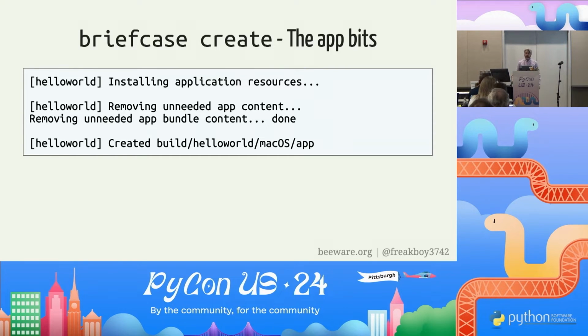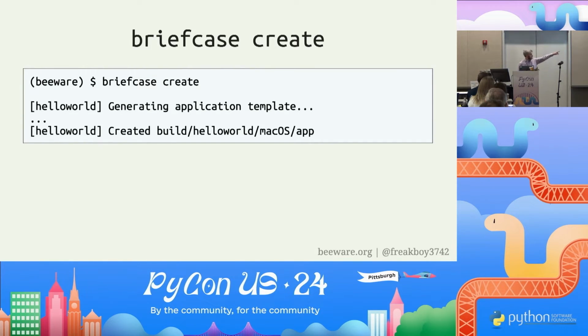Then, Briefcase installs any application resources like icons, nothing at this stage, we'll get back to that, and then it's done. You have a complete application template. Your project directory will now contain a build folder that, if you dig into it, you'll see there's a whole bunch of code that it's generated, and it varies depending upon what platform you're on as to what content is in there. So, your turn. Briefcase create. There is basically nothing to do other than that, and then watch a whole bunch of text go past. It will take a little while, but when it finishes, it will say something along the lines of created build hello world macOS app, or words to that effect.